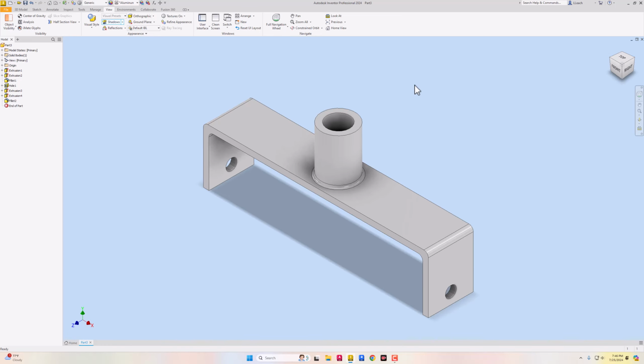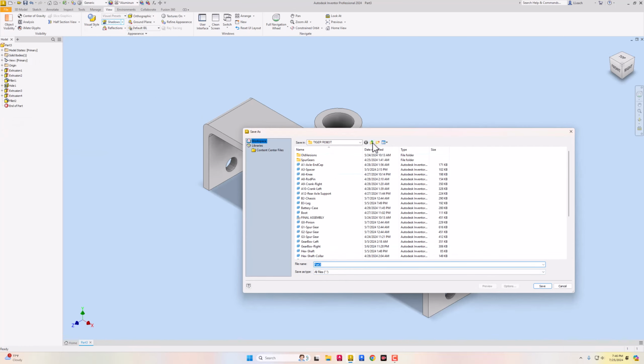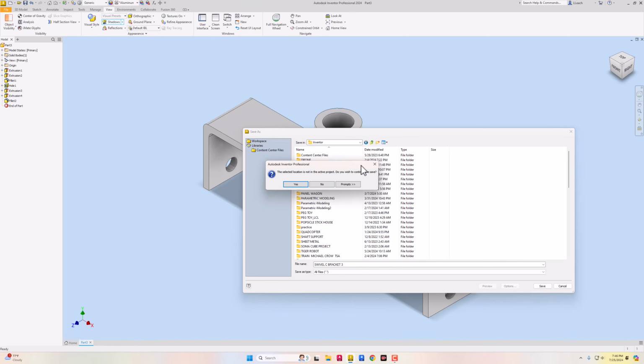And hopefully that helped. Let me just, you want to save this? I don't want to save it in my Tiger robot. That took forever. That's a pain. I never want to do that Tiger robot again. Swivel C Bracket. I think I made one already. I'm just going to call this 3 and hit the save. It's not an active project. Yeah, I don't care about that.